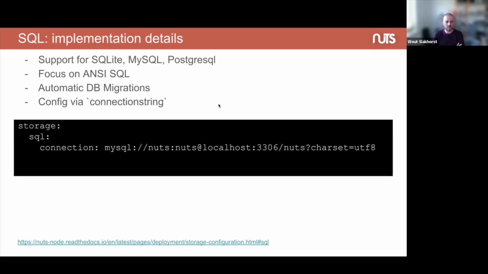What we try to do is stay away from database specific queries or constructs, for example, for JSON indexing. So we try to focus on SQL. The Nuts node will have database migrations built into it. So there's no need to run any database migration scripts at startup. We try to keep the configuration as simple as possible. So we just use a connection string.